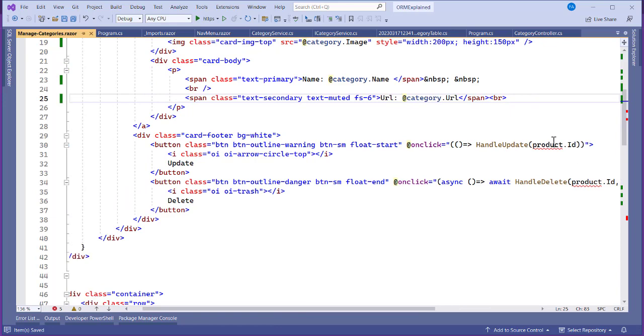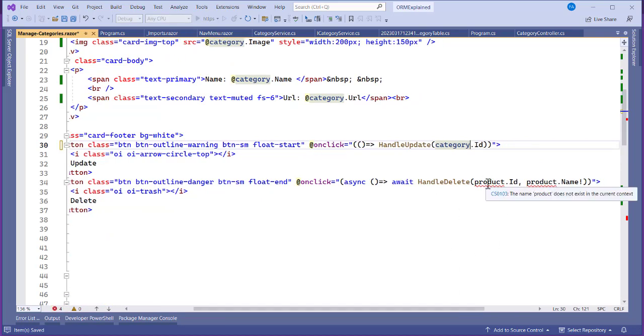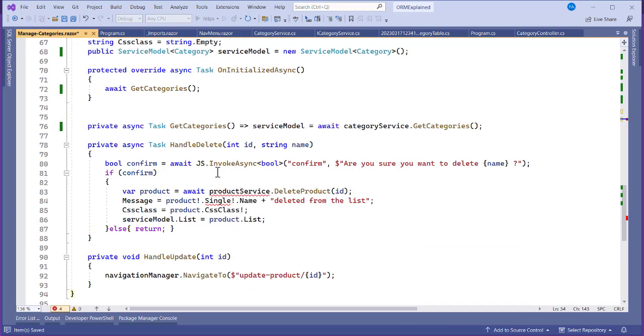Do you want to delete any? So you pass in category.id, and that's an update, and now with the delete you pass in ID, and now this name. So let's see. Now in this handle delete method, you request or you accept ID and name.